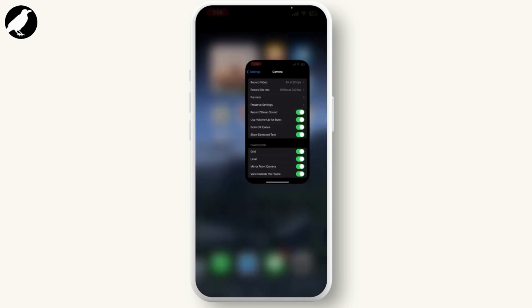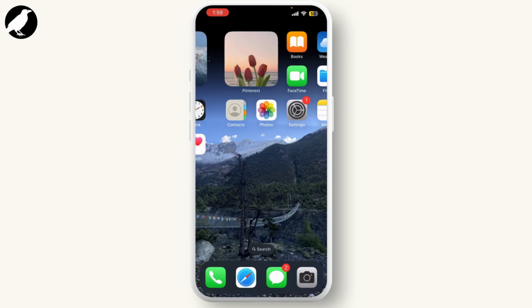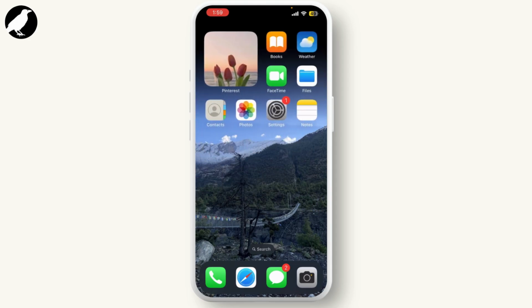A good old restart can fix many software glitches. Let's try that. Press and hold the power button along with the volume down button until the slide to power off slider appears. Slide to power off. After the phone is off, press and hold the power button again until the Apple logo appears. Once your iPhone is back on, check if the macro or 0.5 zoom is working.